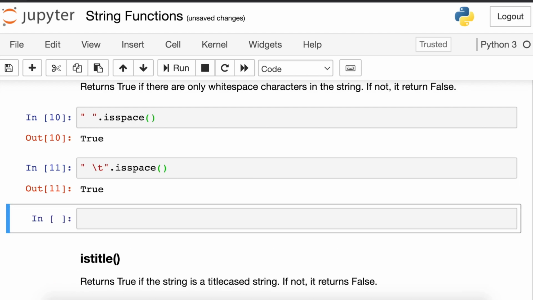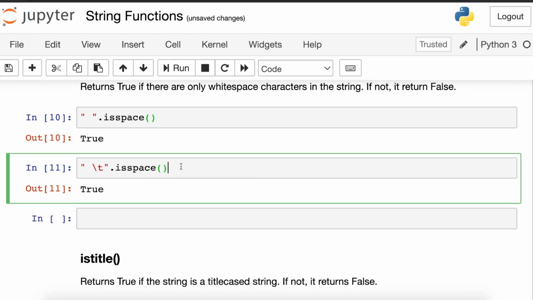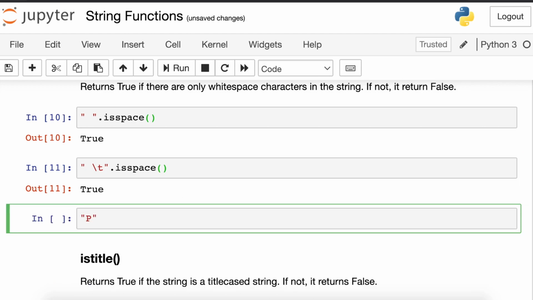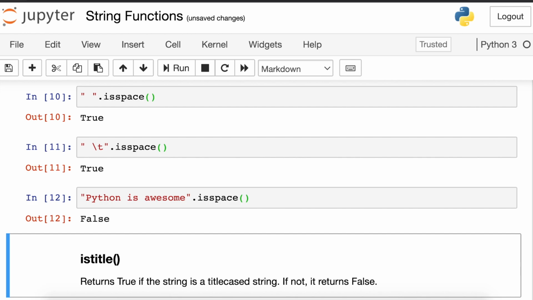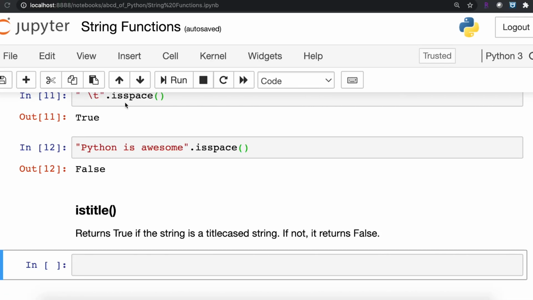Now let's see if the isspace function works on a string having spaces and characters. So we use the string Python is awesome and apply the isspace string function, and you can see it will return a false as the string contains characters and also spaces, which does not satisfy the condition of the isspace string function. Next, let's discuss the istitle string function.